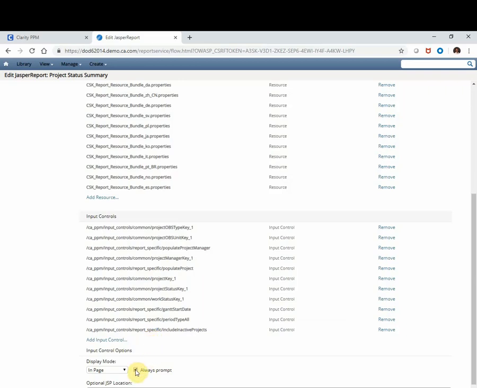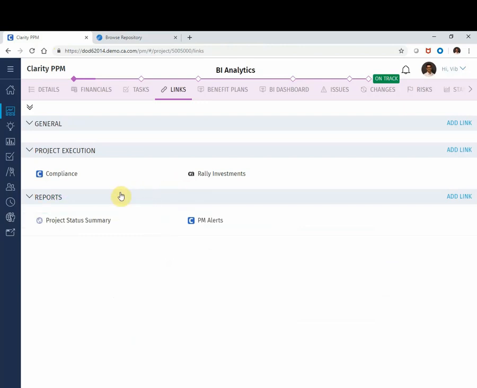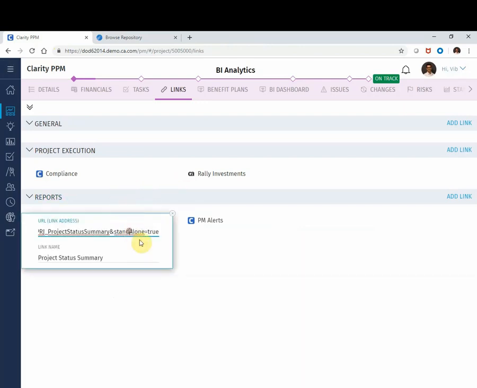I also want to uncheck the always prompt in order to make sure that it doesn't prompt me for input value. I can save this and go into my report links. And add the additional parameters. In my case, I have saved those values, so I am going to just copy and paste it. And I am also using the context sensitive parameters to automatically pass my project ID. So here is the value for populating the project names in the report input. And here is the parameter where my project ID is going to be passed.